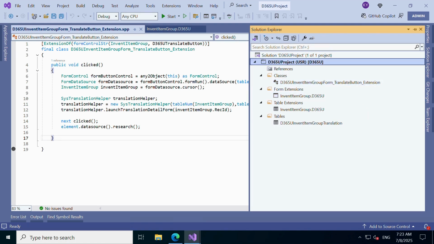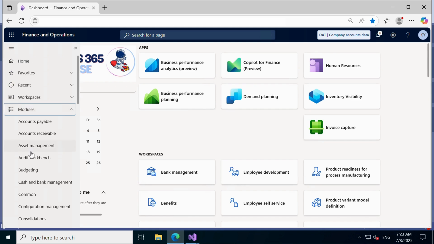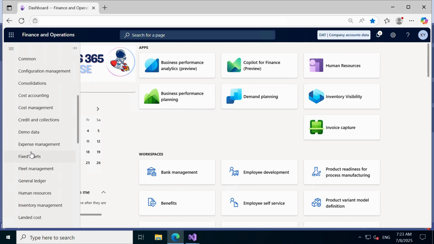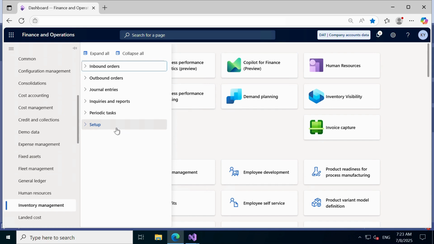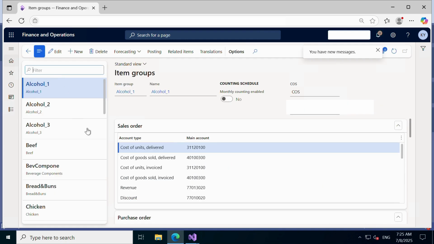Alright, now that we've written all the code and completed the setup, let's build the solution and see the final result live in action. Go ahead and build your project. Once it compiles successfully, let's open the form and test our custom translation button. To access the form, follow this path in Dynamics 365: Inventory Management, then Setup, then Inventory, then Item Groups. Once the form opens, you'll see the list of all your existing item groups.